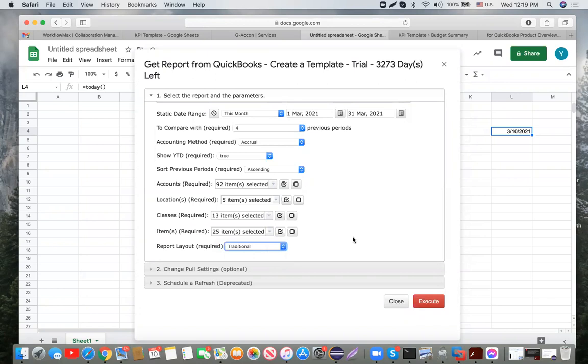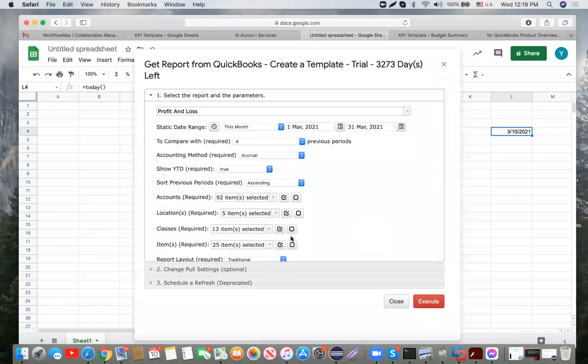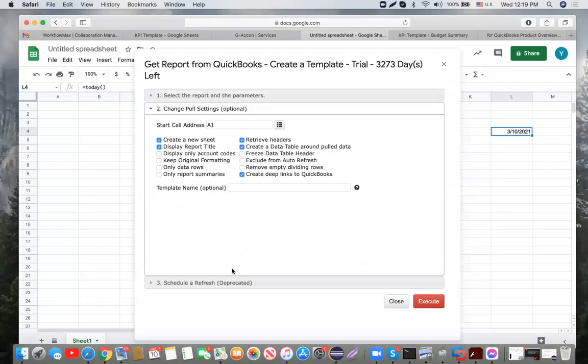And for our example, we will keep the traditional layout, and this report is all set. Then I would like to draw your attention to this option called Change Pool Settings. This option is very important. It allows you to handle how your data is viewed in your spreadsheet. For example, in my case now, I don't want to create a new tab, so I will uncheck this.